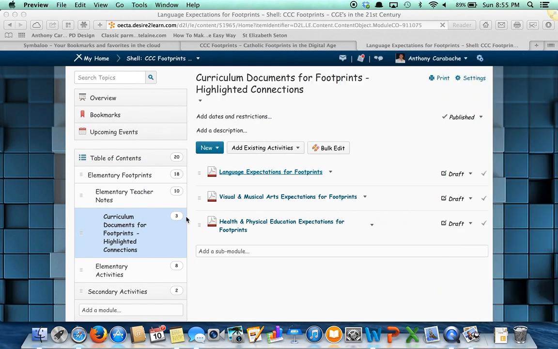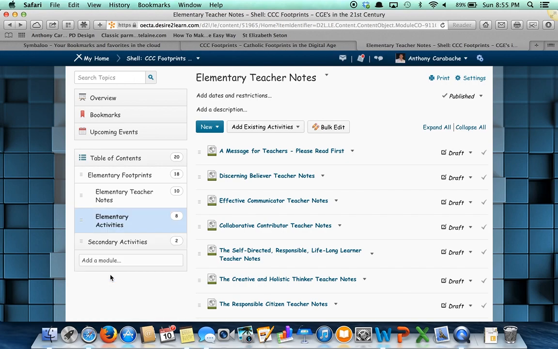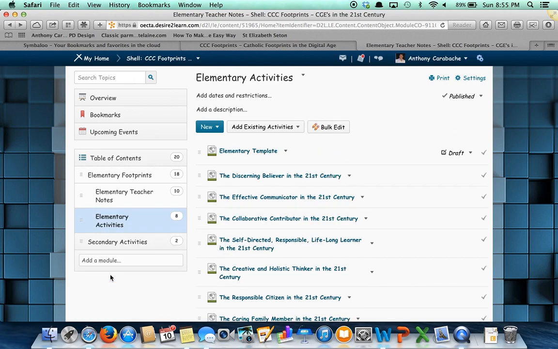Let me just pop back into the elementary activities. All right, so there's 3 elements. There's the notes, there's the curriculum, and there's the activities. Now, that doesn't mean that it's going to be that way for the secondary piece. The secondary piece will be very different. That's the whole point.